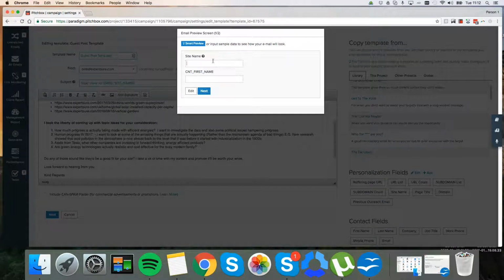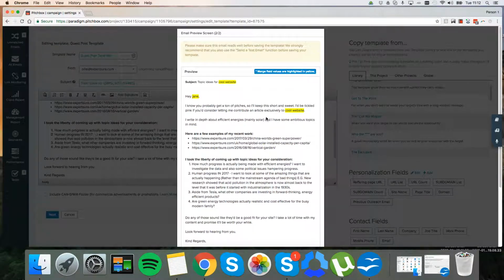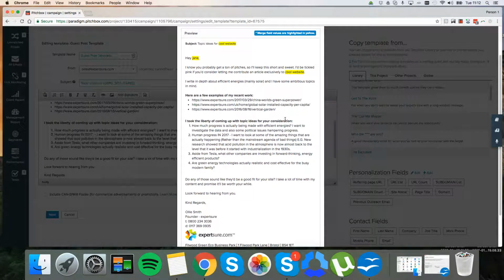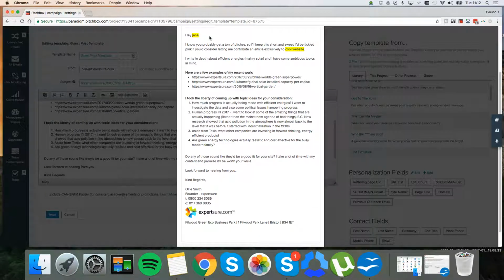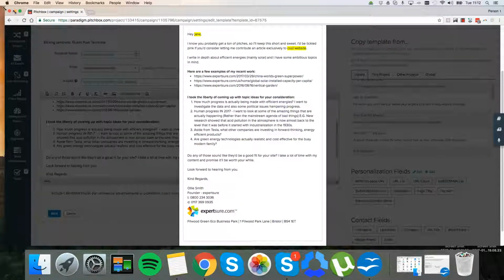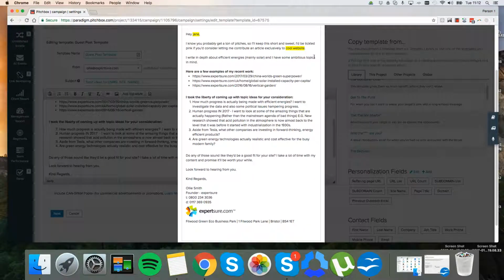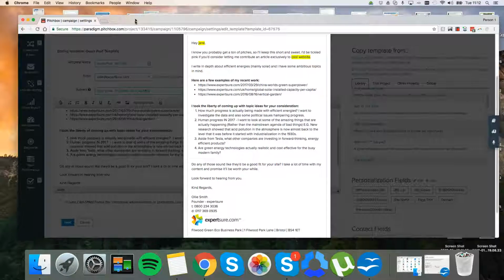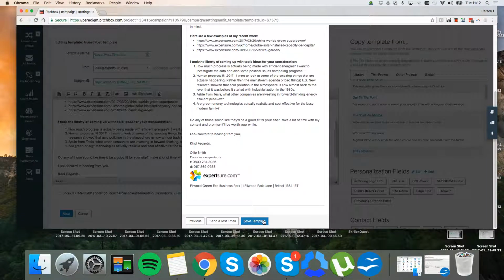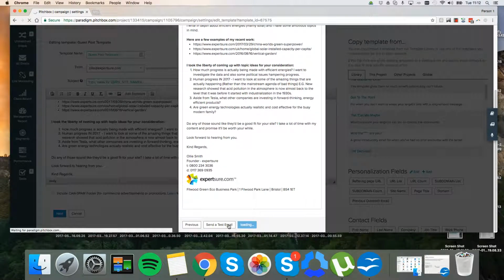What you always want to do is test the data here. So like cool website and Jane. This just shows how it's going to look when they actually get sent email. You're also going to want to double check and send a test email. Oh, so there's the send a test email, just to see how it looks when you actually receive the email.